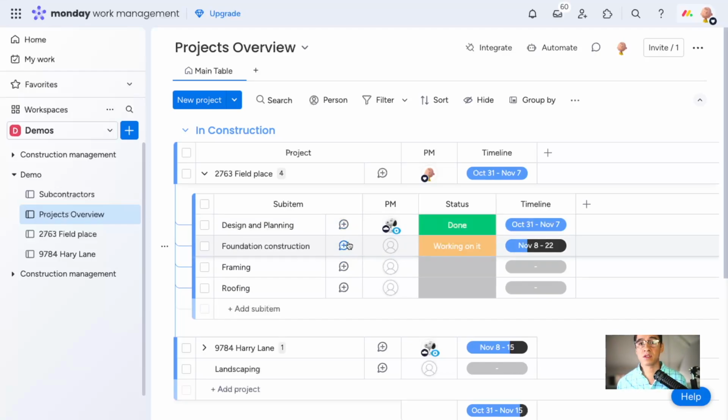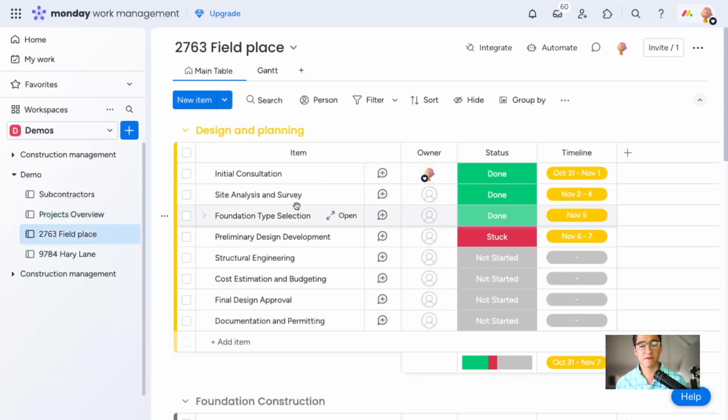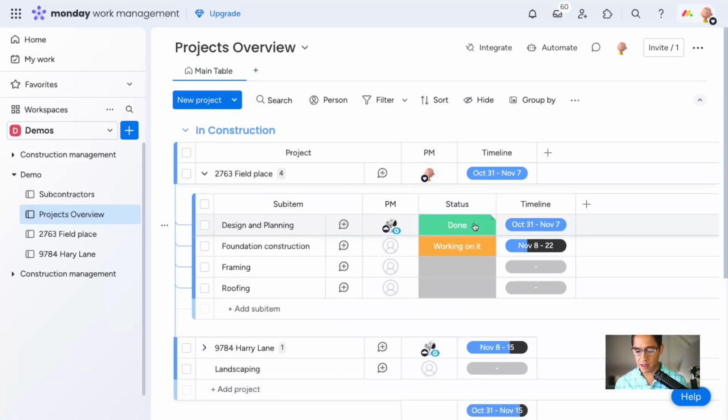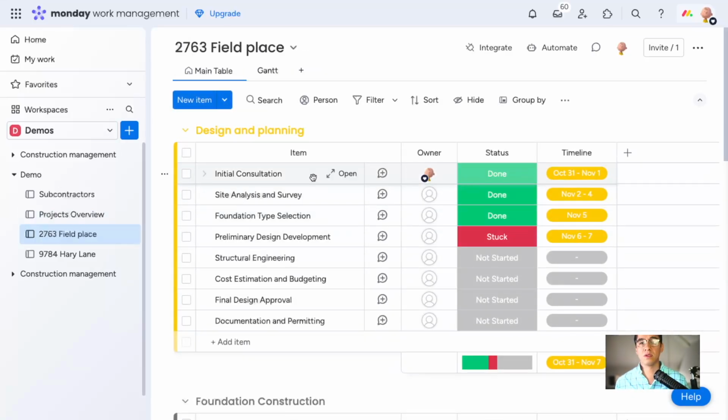Now, if you want to see more details, instead of having a side-by-side board, what we have is a board specific to this project. So this is 2763 Field Place. This is design and planning. You see how it's rolling up all the way up to projects overview, to design and planning, and has a status of done. If I show you this, you can start seeing the difference in the sense that as soon as you drill down, you can see all the details you want, right? Who's the owner of the initial consultation? Well, that's me. But then you have a status, you have the timeline, you have everything you need for the level you are working.